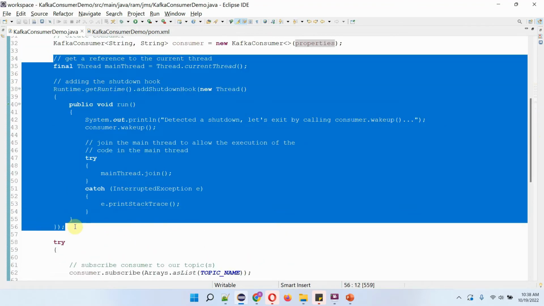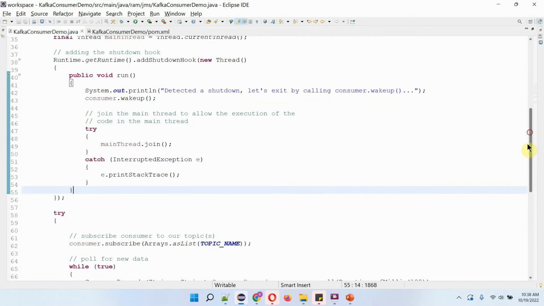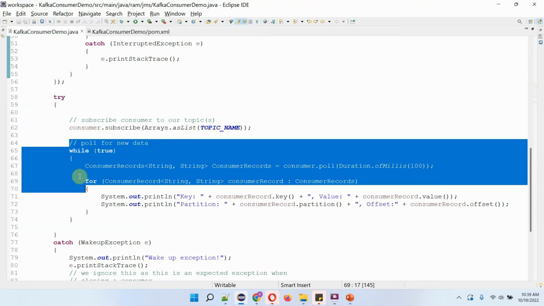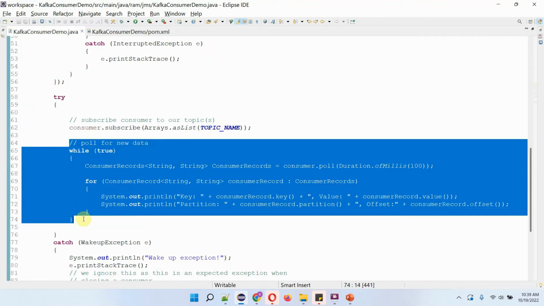And here I am creating a consumer object, and in the KafkaConsumer constructor I am passing the properties object. And this piece of code is needed to make sure the consumer is shut down gracefully. Here I am calling the subscribe method of the consumer object to subscribe the consumer to the animal topic. And this piece of code is used to poll new data from the Kafka topic.